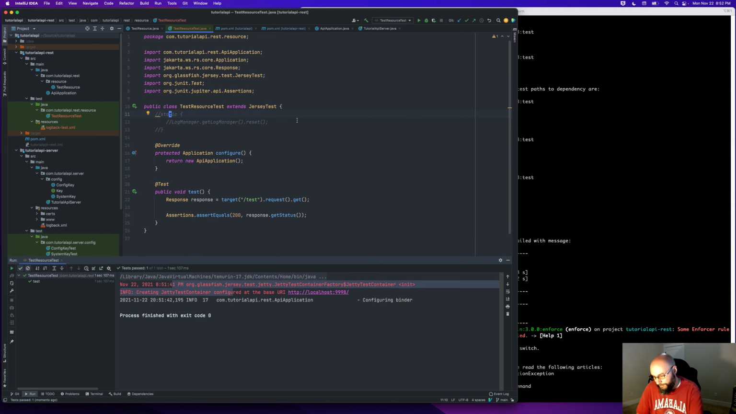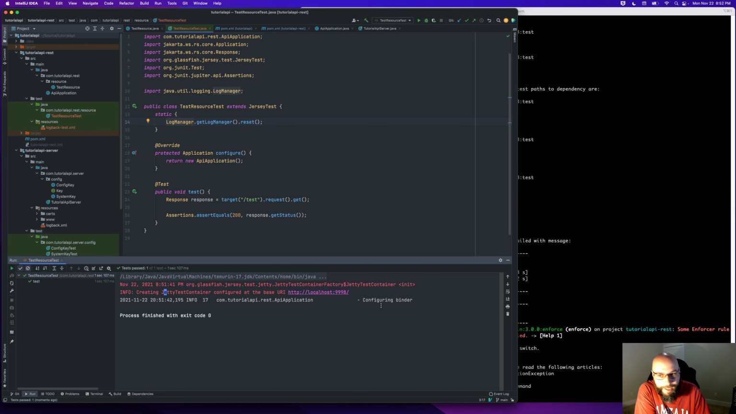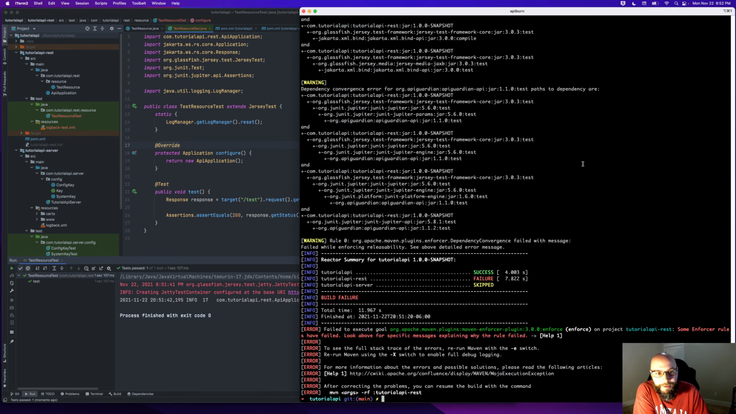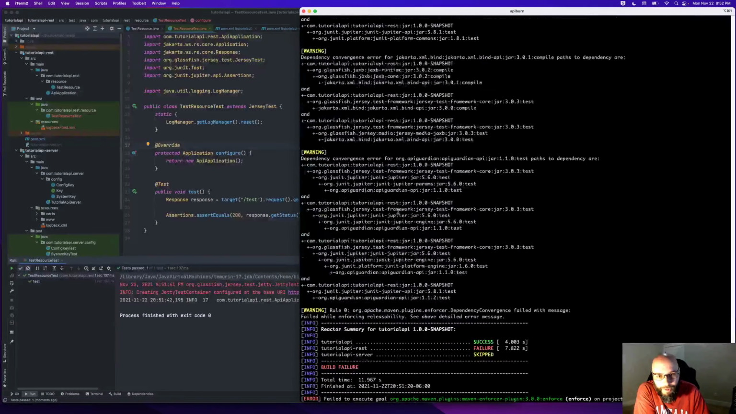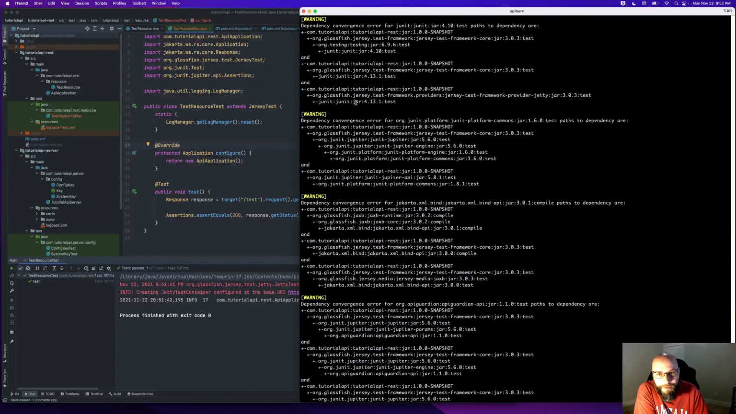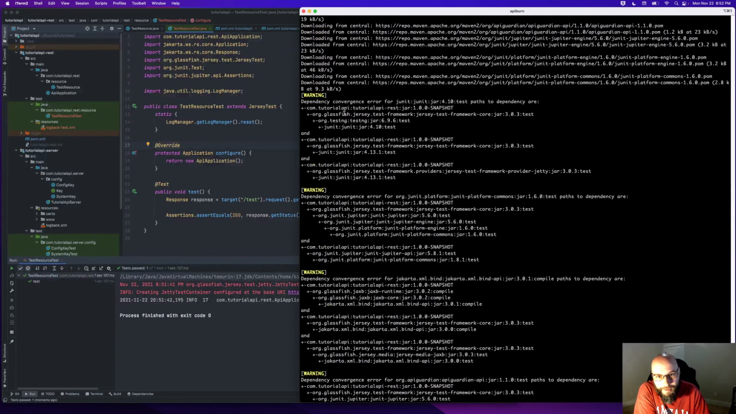So I'm going to add these back in. But the main thing is that this will disable logging from Java util logging in this test. And so we're not going to see this. And adding that dependency did fix this other warning. So that's good. But now we need to take a look at these multiple, looks like 4 different convergence problems that we need to resolve.